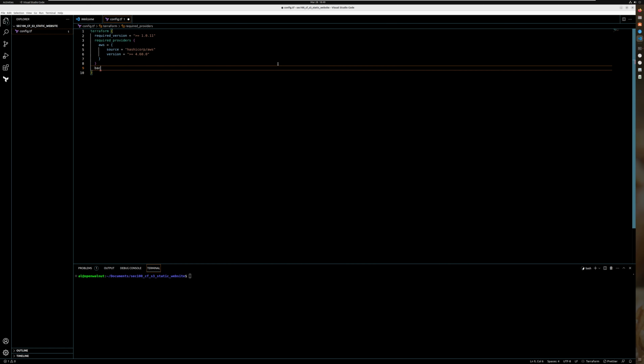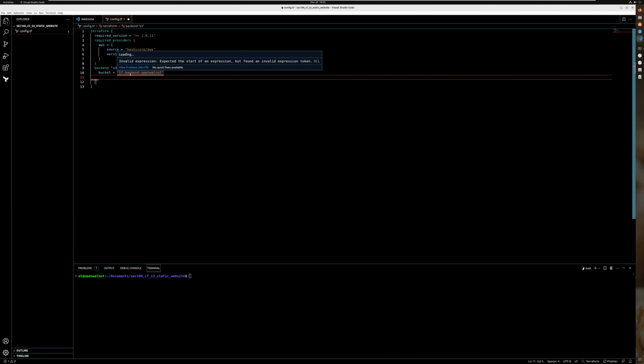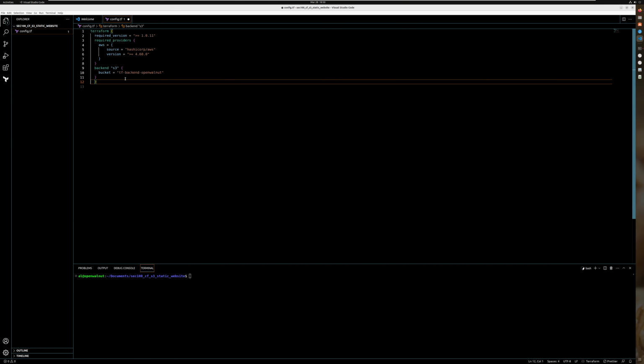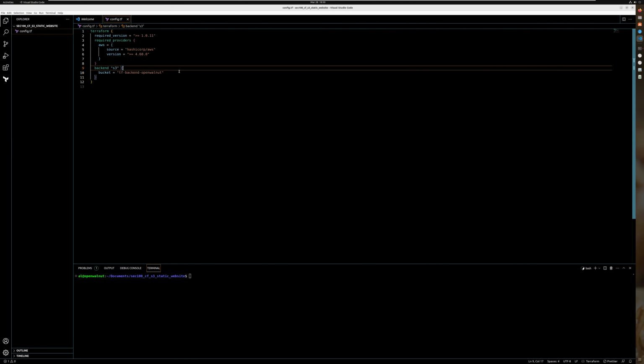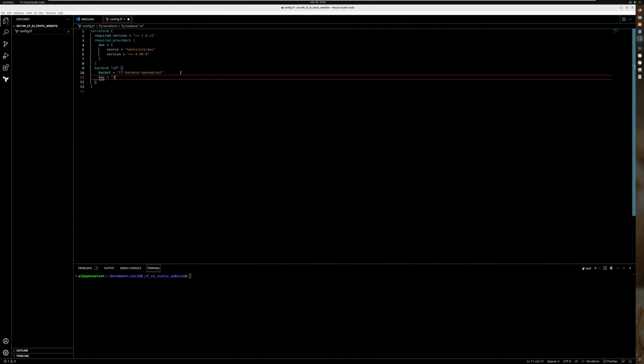Next we have our backend, which is S3. Within the backend declaration, we have bucket, which is tf-backend-open-walnut. Next, we have to put our key. The key for this lab will be sec100.tfstate, since we're doing the sec100 series labs. Region will be us-east-1.